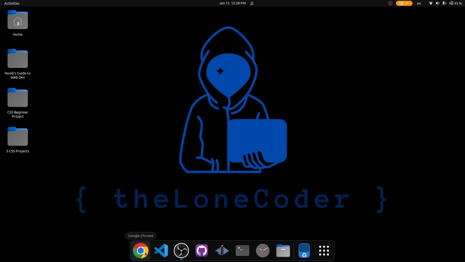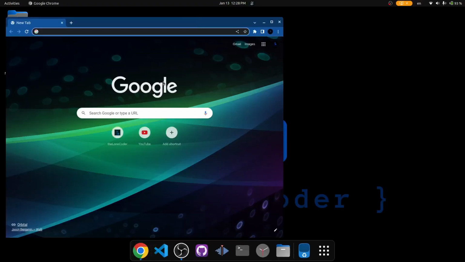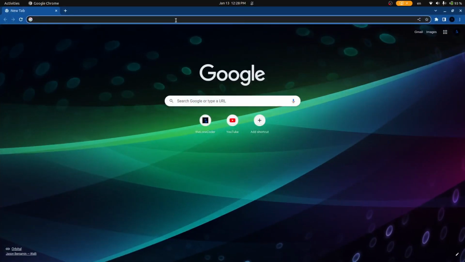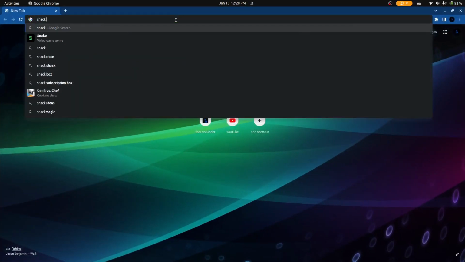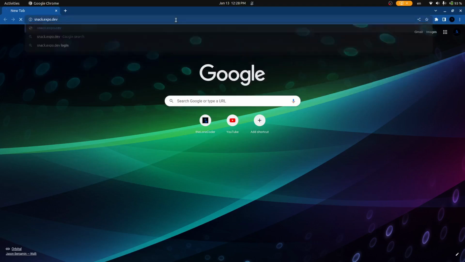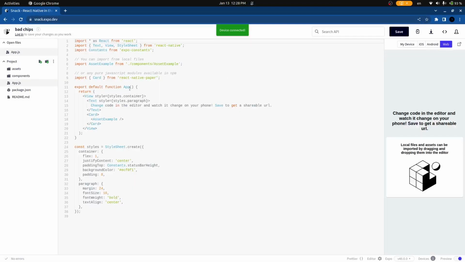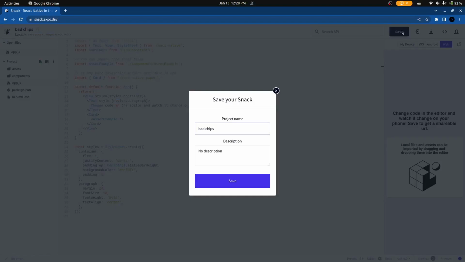So now I'm going to open Google Chrome and I'm going to show you the web version of Expo Snack. So that's going to be snack.expo.dev. And as you can see, it automatically generated a React Native app very similar to the one we get with the Expo CLI, and it automatically gave it the name Bad Chips. So if we just go up here and hit save, we're just going to save it as it is.